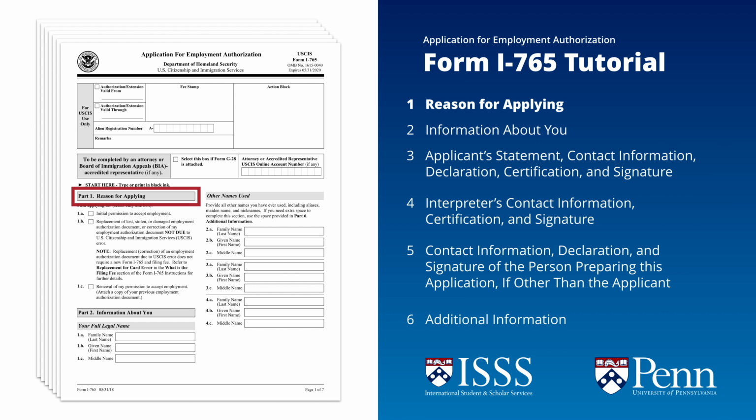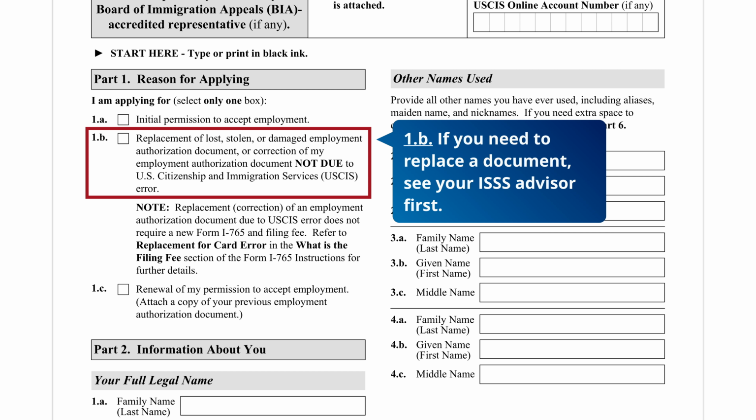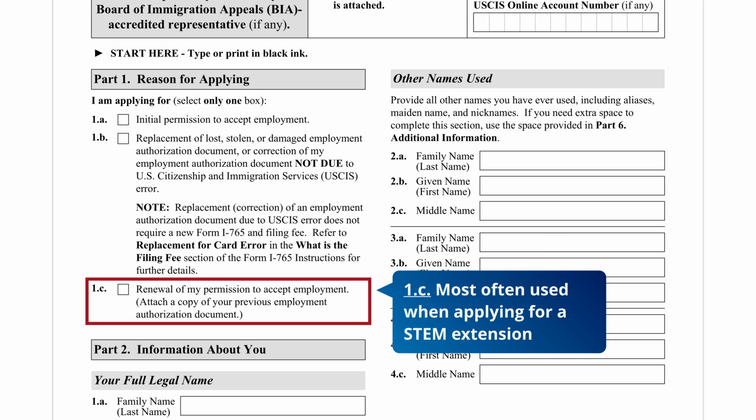Part 1. Reason for applying. 1A. Check this box if it is your first time applying for OPT, pre or post completion. 1B. If you need to replace any immigration document, discuss with an ISSS advisor first. 1C. This is most often used when applying for a STEM extension.